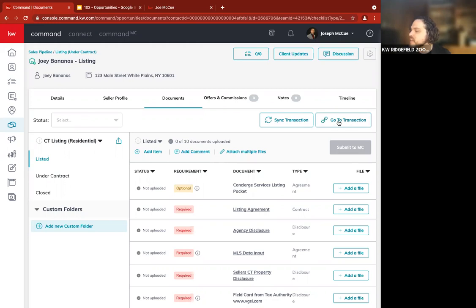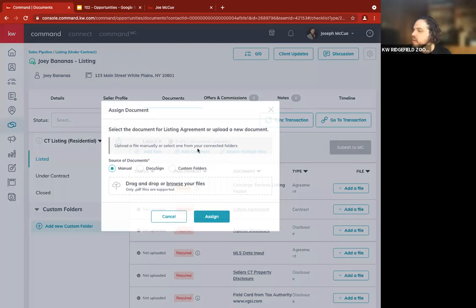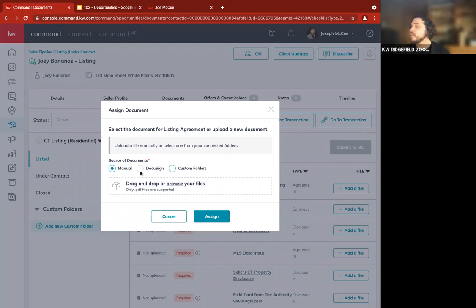If I have a DocuSign room connected and I have a signed document in there, I can click add a file, and you see how I can do manual, which means I upload it from my computer, or I could do it from DocuSign, which means I go and grab that file from DocuSign and bring it in here. That's important because this is how we submit these documents to the office for compliance.